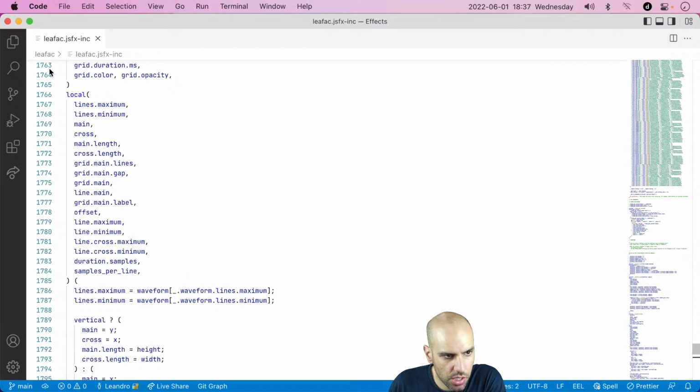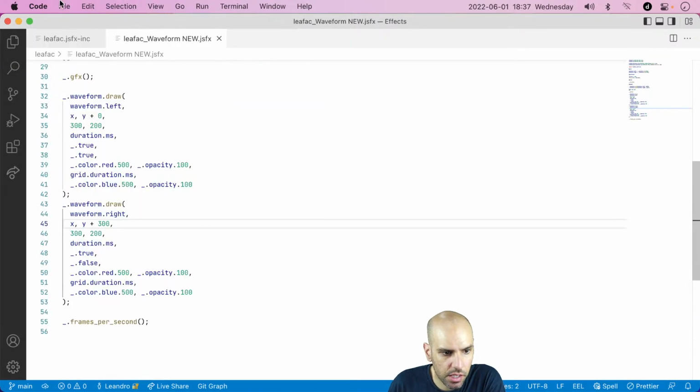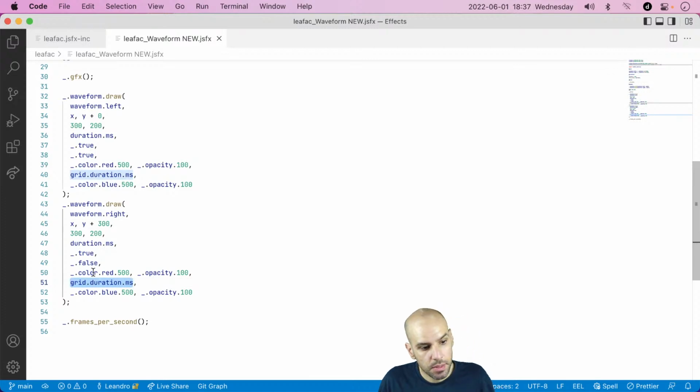So let's change the parameter when we are passing it here, and then we'll go into the implementation and fix things there. The grid duration should instead be a spacing thing.